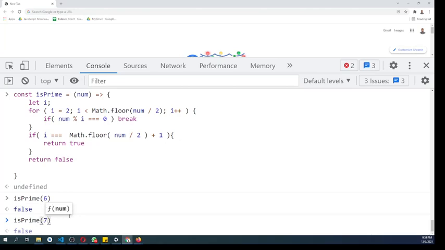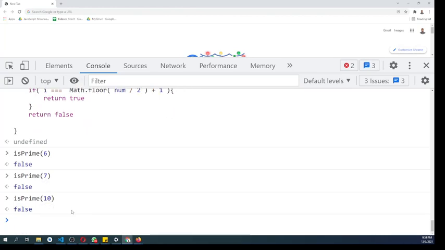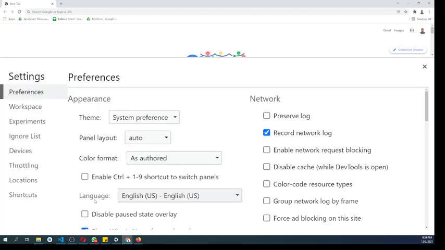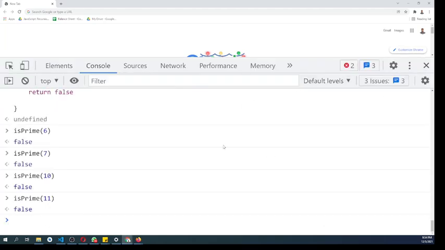We are supposed to return true, but it's returning false. That's the issue. Let's say it's prime of 10. What about 11? Everything is returning false. Let me try 2.